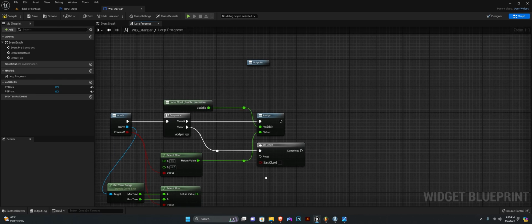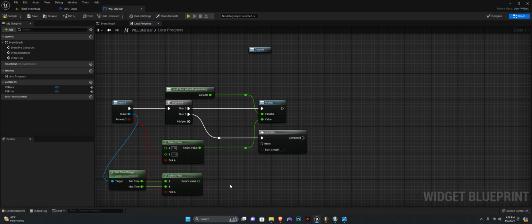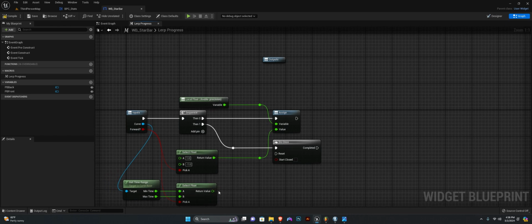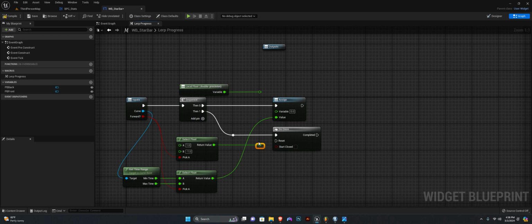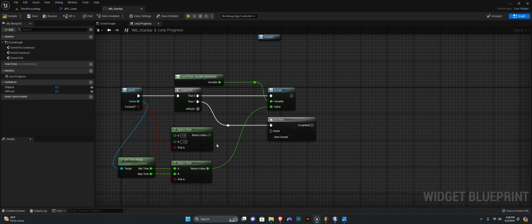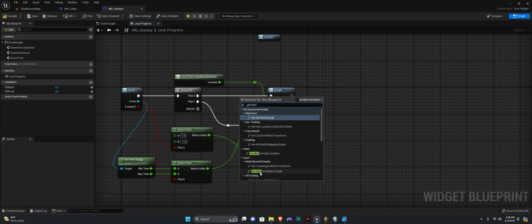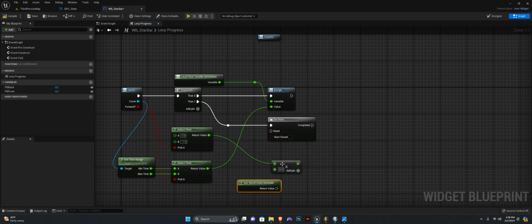So from here, from the return value here, we want to connect this to variable again. Actually, we need to connect this to value. Okay, my bad. We're going to delete this from here. The local floats is going to be connected to variable. So we want to multiply this float by the world delta seconds. So let's get world delta seconds.